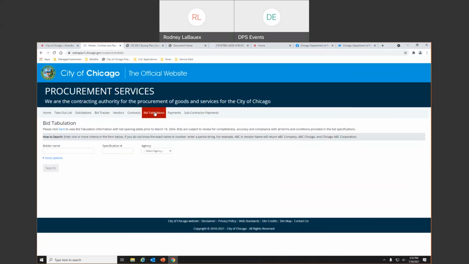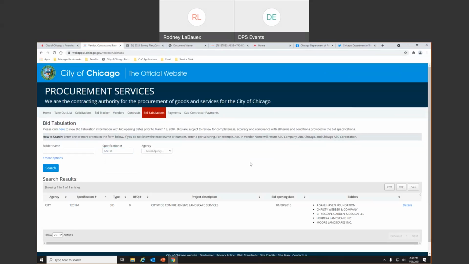We're going to use another example just to give you an idea. I'm going to search for a specific spec number this time. So we're going to use this one right here and search.